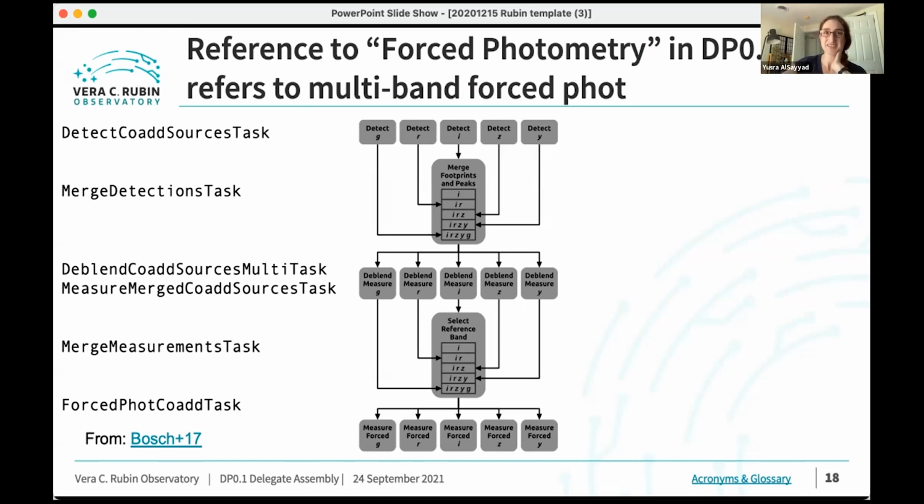Using those peaks, we then run deblending and measurement. And we measure centroids, shape parameters, fluxes. So at this point, this is the deep coadd meas data set. And for every band, every object has a different centroid and a different shape parameter. We then take those measurements, so you have measurements for all 6 bands, and the next step is going to select the band that has the highest signal to noise measurement, and then use that reference centroid and shape parameter for forced photometry on the coadds again.